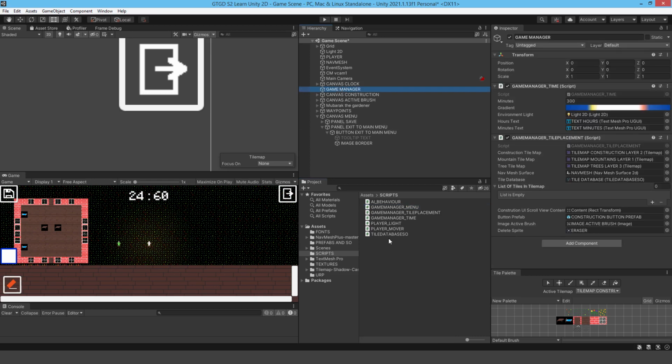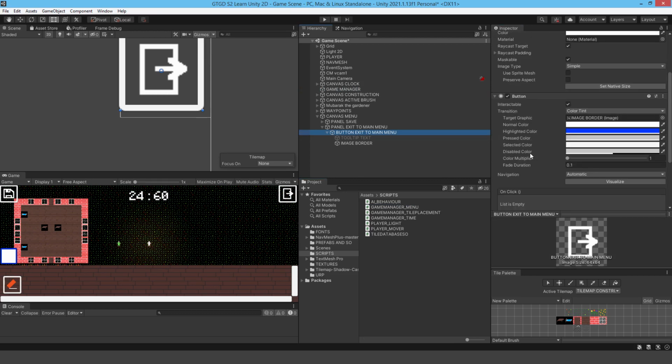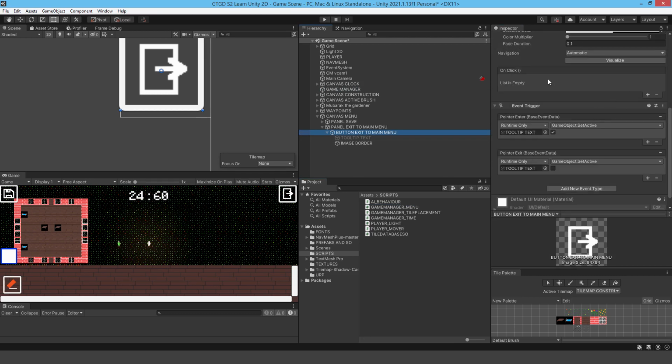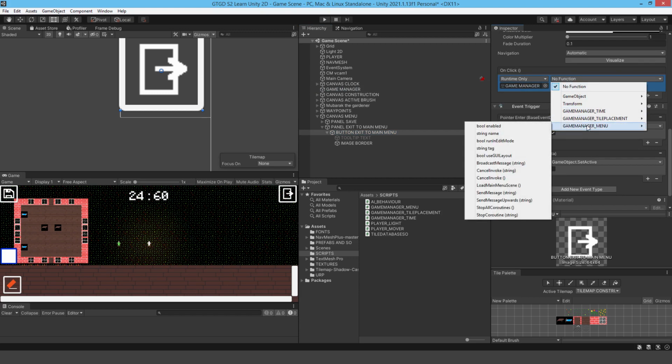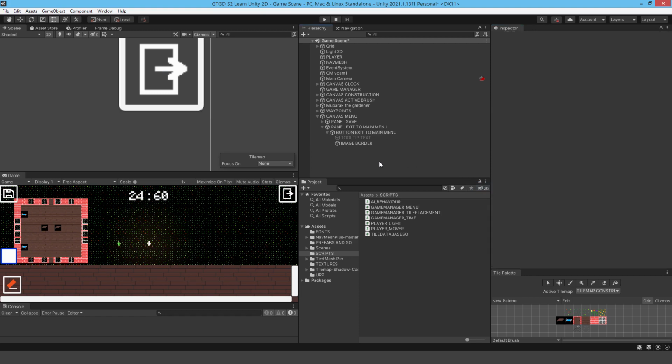So let's go ahead to our game manager and attach the script. Let's not forget to do that. Go back to the button, exit to main menu, and add an on-click event here, and basically drop in the game manager and go ahead and select Game Manager Menu and say LoadMainMenuScene. Okay, now we actually need to make this scene. So this is going to work, but let's go ahead and make our scene.